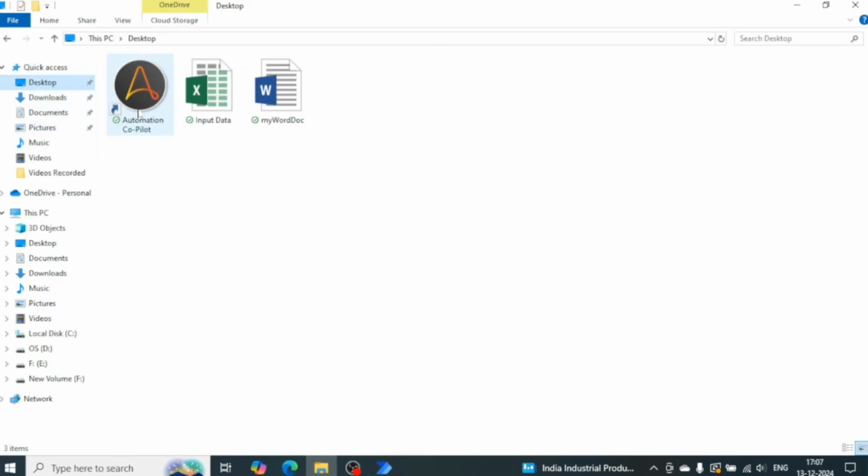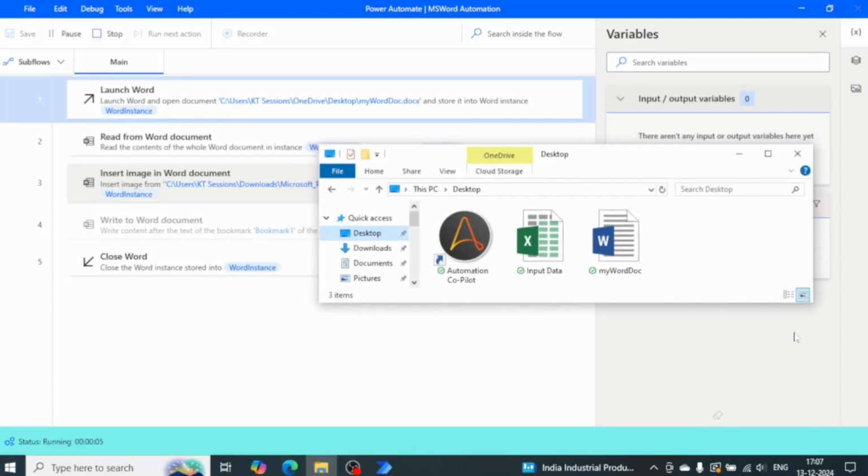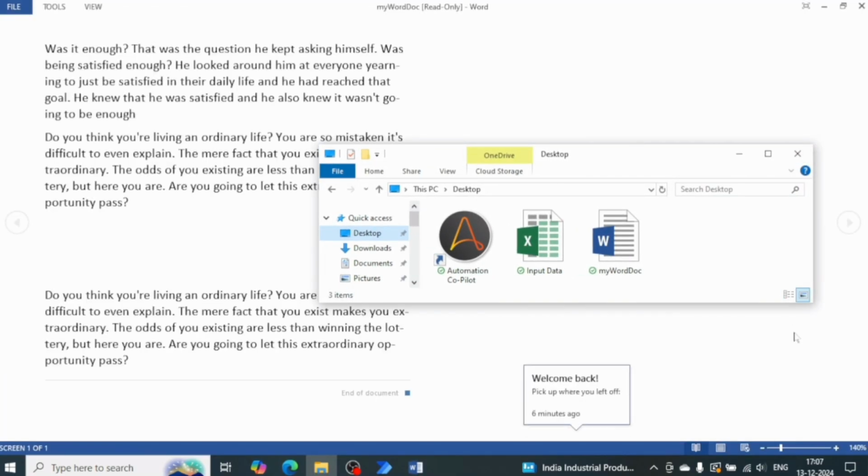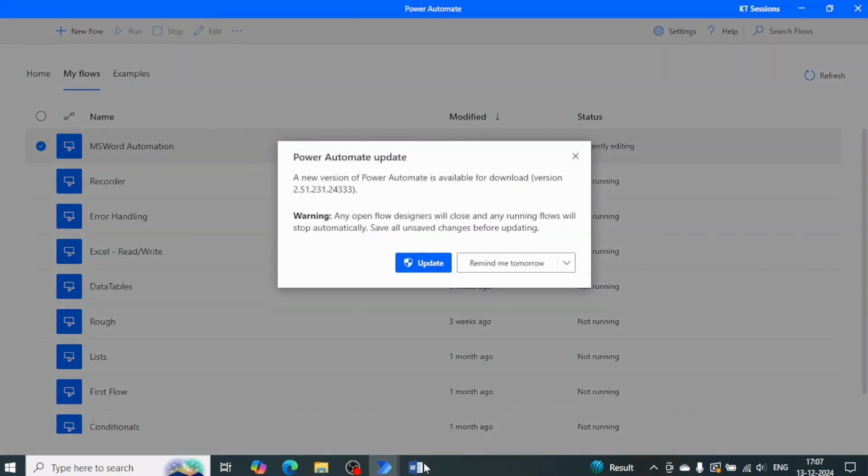And let me go to the desktop. See, now we won't be able to insert the file because we are opening the file in read only mode. You can see this, it will throw an error. It says can't write to this file because the file is read only.